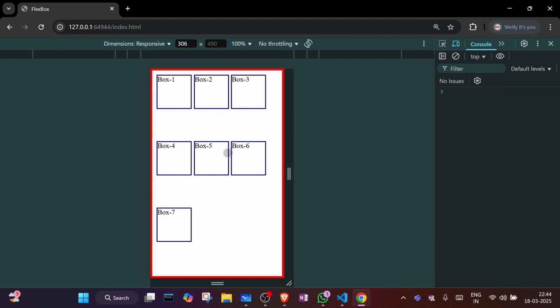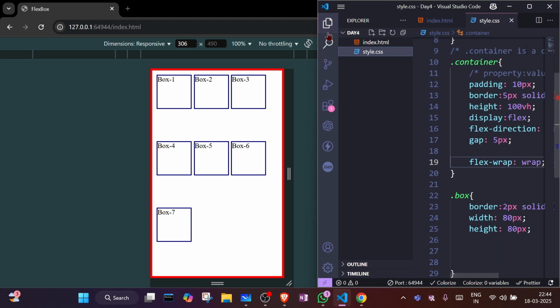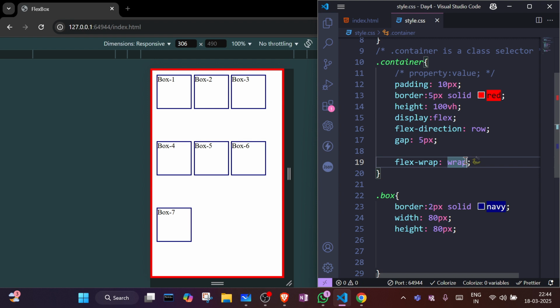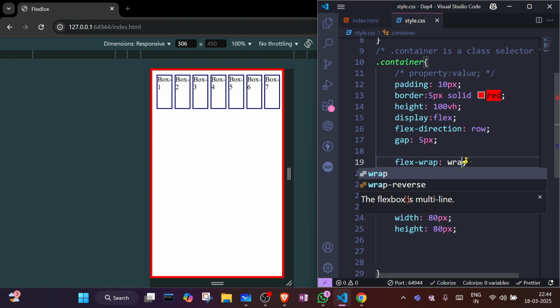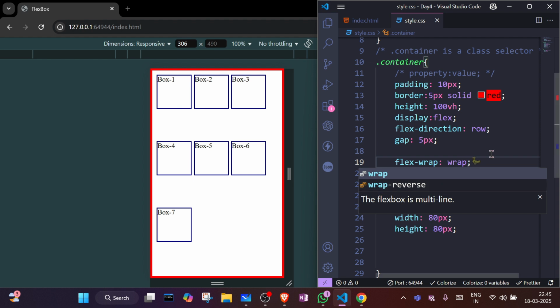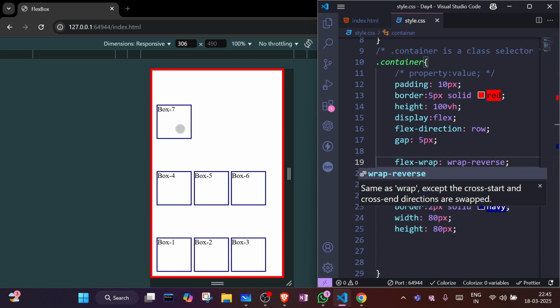Okay, so right now it is in wrap direction. We have applied the wrap property here. If you write wrap reverse, let me tell you, if you remove the wrap property from here, it will be like this. If you write wrap here, it will adjust automatically, and if you write wrap reverse, your content will reverse. So the seventh box is coming first, then 4, 5, 6, and 1, 2, 3, like that. It is coming in reverse order.